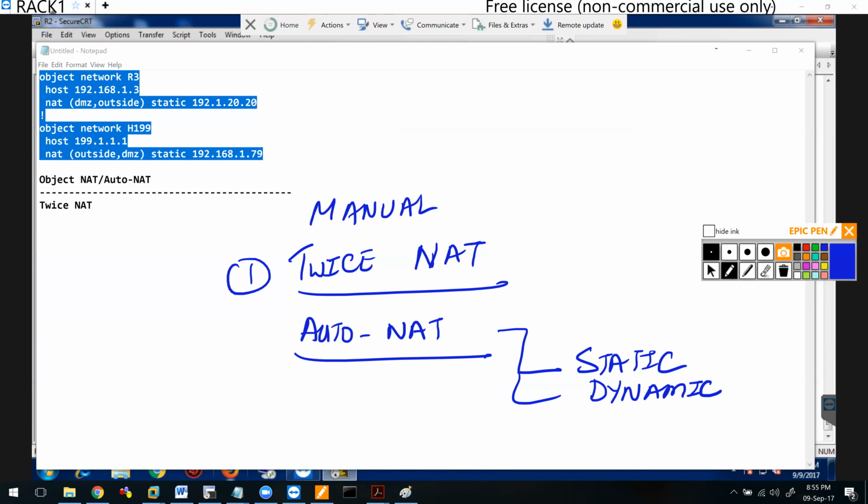Manual NAT. I'll show you how to do it. Don't worry about the command syntax, but understand the philosophy behind it. So when would you want to use twice NAT? As the name suggests, if you're changing the source and the destination. How often do you change the source as well as the destination? Do you do that often?